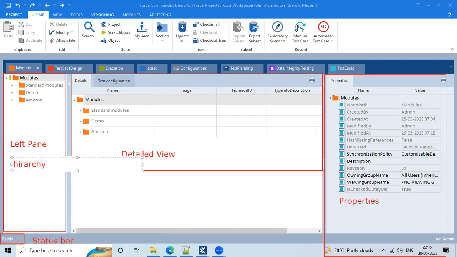Madam, you have already created the standard modules demo on Amazon, right? Yes. This standard modules subset is provided by the Tricentis company. While creating a project, I will tell you this option, how to retrieve it while creating the project itself. I have additionally created this demo one and the Amazon one.